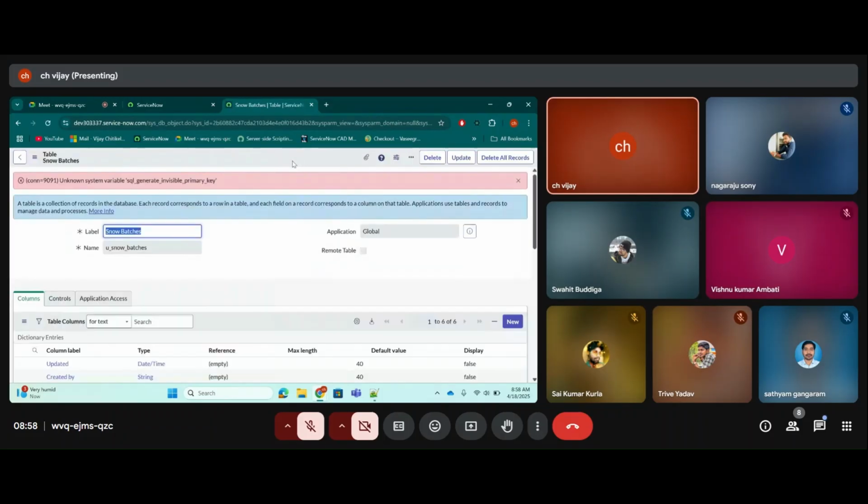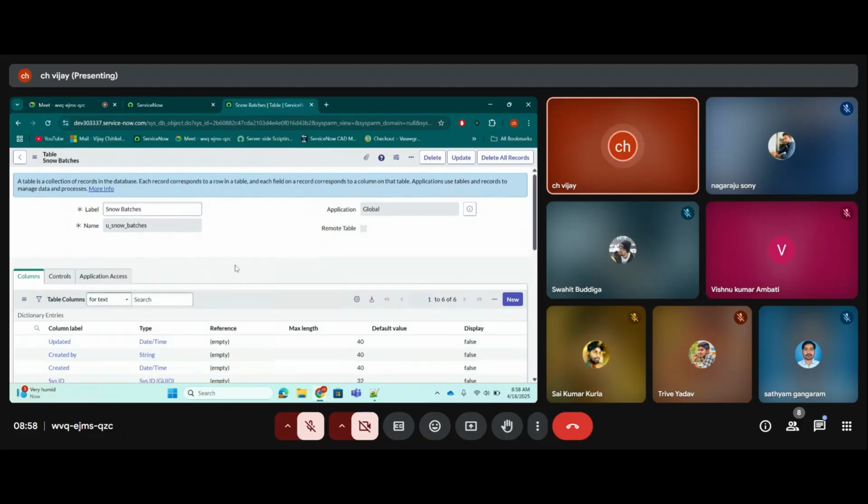I don't know why this error is coming, but that's fine. The table got created now. Snow Batches is the table label. The name is u_snow_batches. I just told you, if you remember, if you want to change the name, change it when you are creating only. Once the table got created, you cannot change the name of this table. You need to delete this table, then only you can create a new table. Before creating a table, you need to change the name.